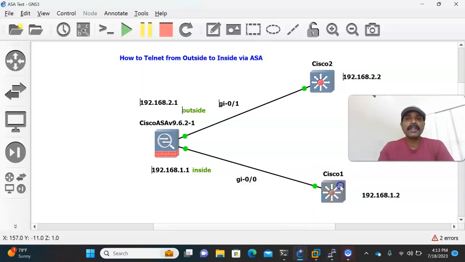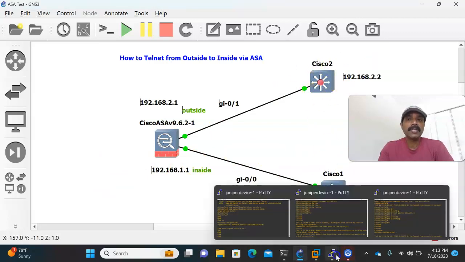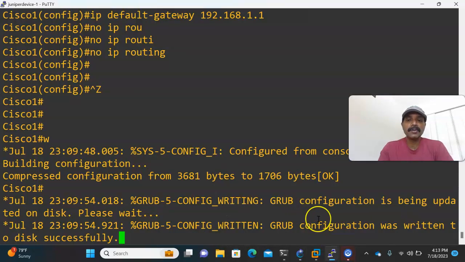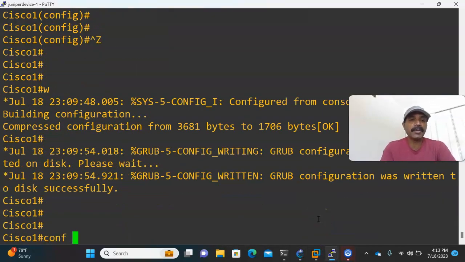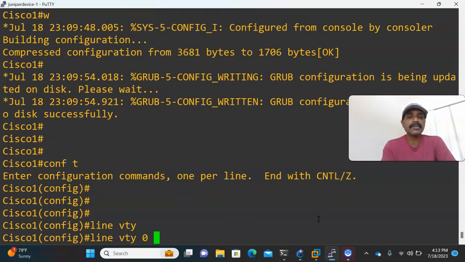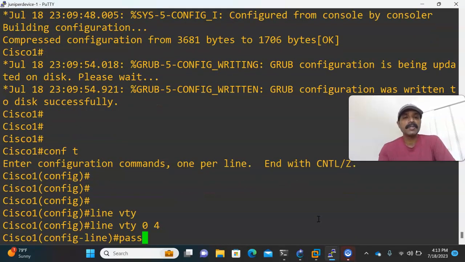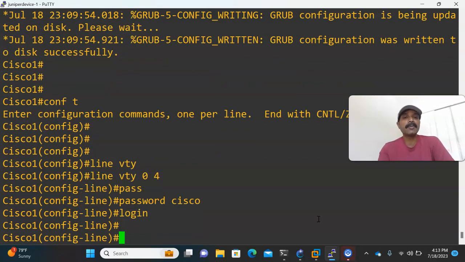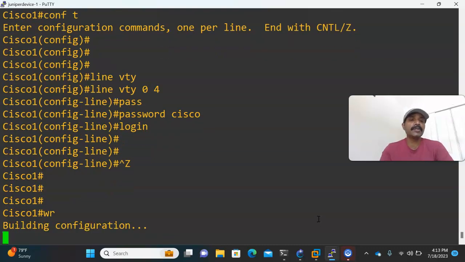So now we have to enable telnet for both devices, because I'm going to telnet from the outside host to the inside host. So let us enable it on both these Cisco devices. Go to Cisco 1, let us enable telnet. Line vty 0 4, let us set the password and login. So this is the command for enabling telnet in Cisco switches.